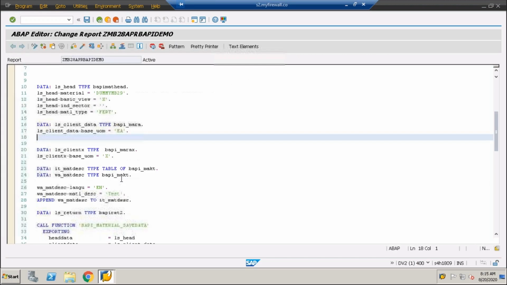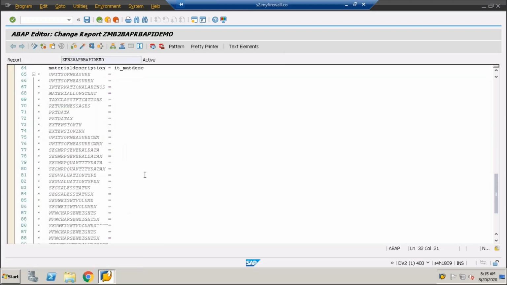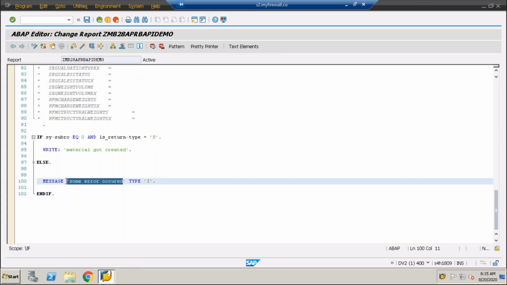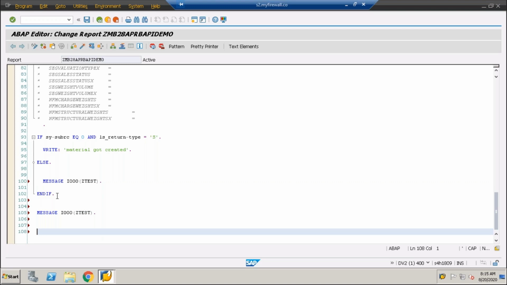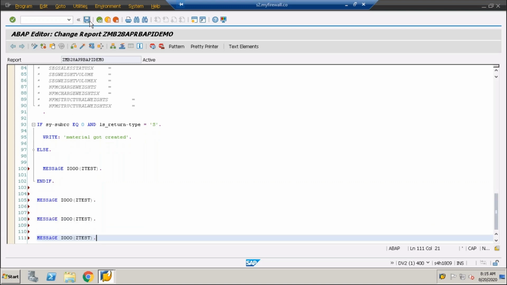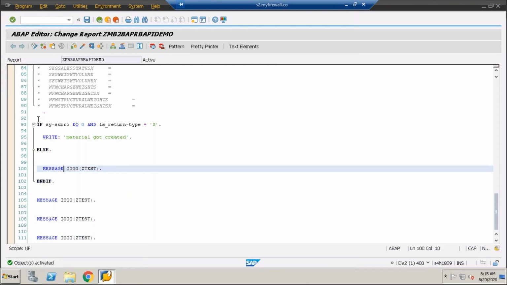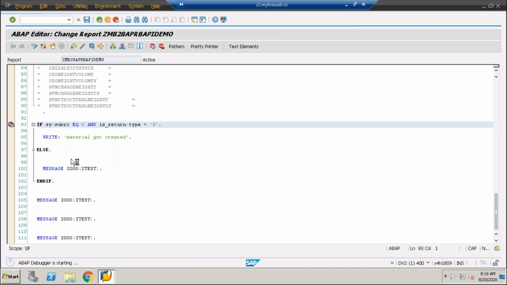Go into the change mode, and here we are having the message that I have created, 000, right? So I want to display it as an information message. So I, 000 and then JTest, that is the message ID. And remove this one. So the same message, I'm going to give 2 or 3 points just to showcase that wherever this message number is there, it will stop if it comes into the flow. Okay, put the breakpoint over here, press F8.